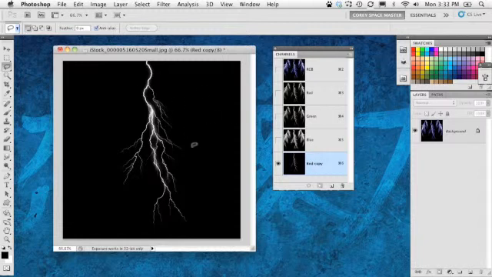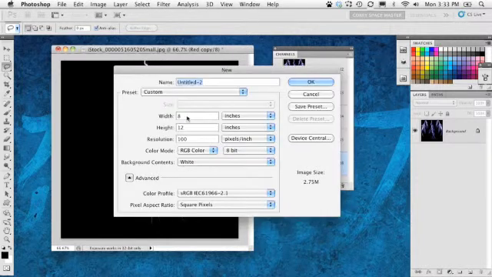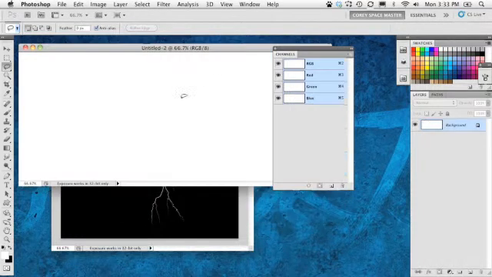Now I could do this here, but I actually want to make this a two-sided bolt, so it kind of stops up here at the top, and I don't really want it to look like that. I want it to have kind of a two-sided thing, because the way I'm going to have the brush behaving in Photoshop, it's going to need both sides. So let's go ahead and create a new document, and I'm going to make it a pretty wide document. Let's make it 12 inches wide by 5 inches high, and I'm going to leave it at 100 pixels per inch, and we'll click OK.